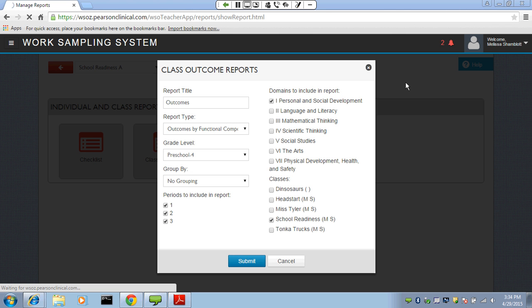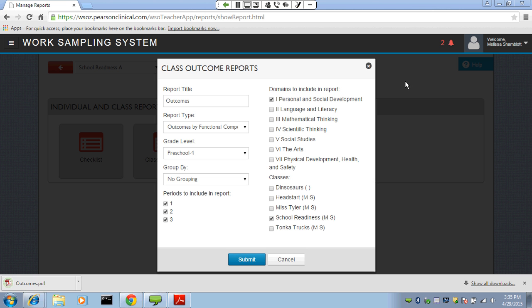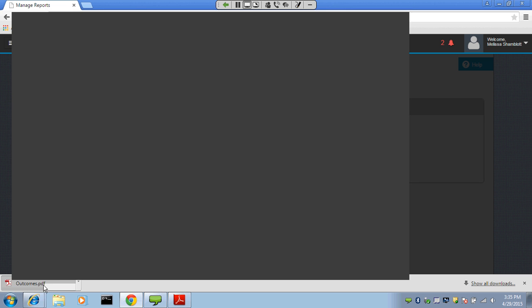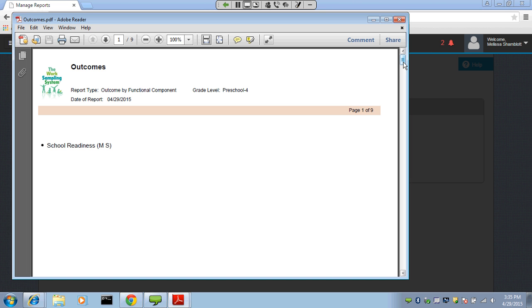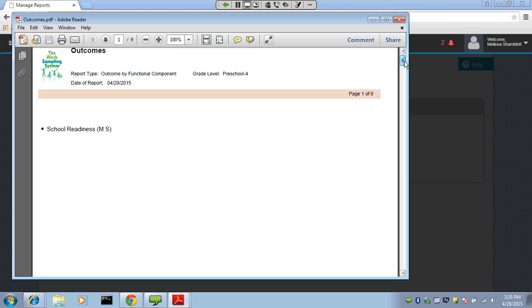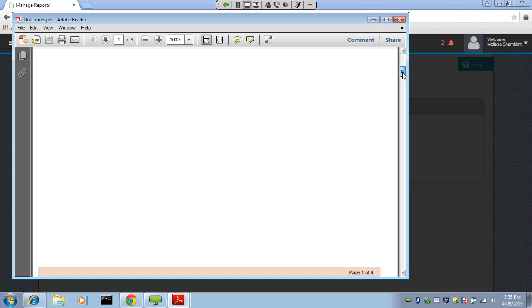Usually with a single class in one domain, depending on the number of children, the report generates fairly quickly, as you can see here. If we had made any other selections, for example, performance indicator for multiple classes, it would take longer. Here we can see functional component for preschool 4. We can see it's just specific to this class. We can also see that this report is 9 pages. And in part, that has to do with the fact that we did select functional component for this example.